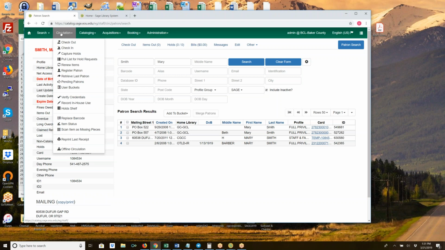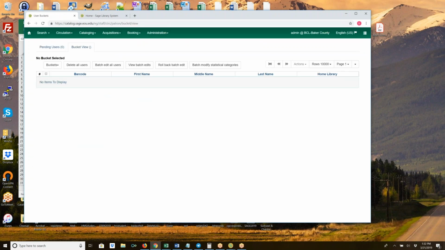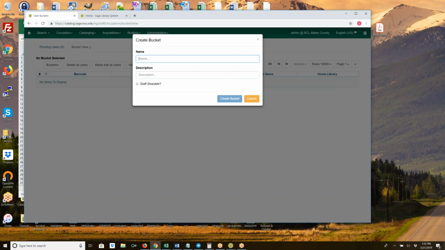Another way to get into user buckets is to go to the circulation menu and down to user buckets. Here again, if I have an existing bucket, I can just click on this drop down and I can edit my bucket, or I can go specifically to the expired patron bucket that I already created. So I'm going to create a new bucket, and I've got some EOU patrons to delete, so I'm going to click on EOU patrons.